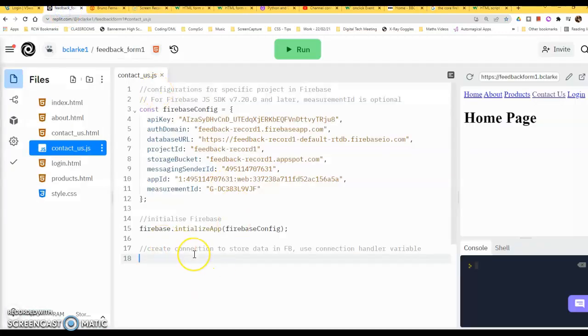So now we're going to create a connection to store data in Firebase, and we're going to use a connection handler variable to deal with this connection. So what we're going to do here is use our Firebase package database, and .ref in here. We're going to reference a particular database in Firebase, and the place we're going to reference in here we're going to call feedback.